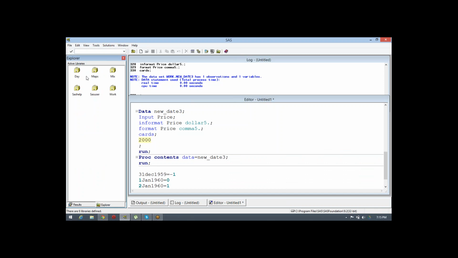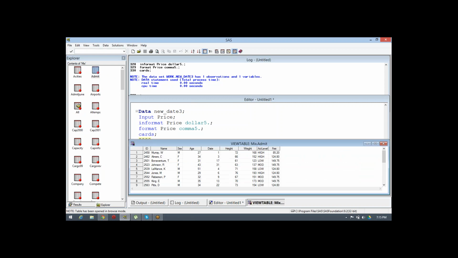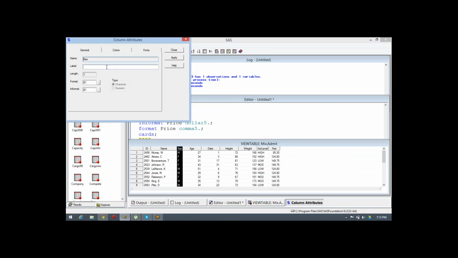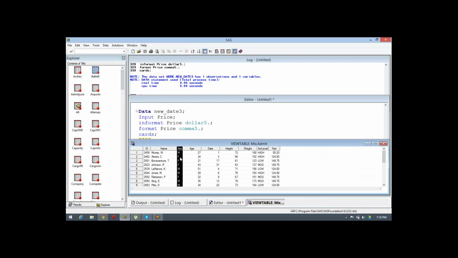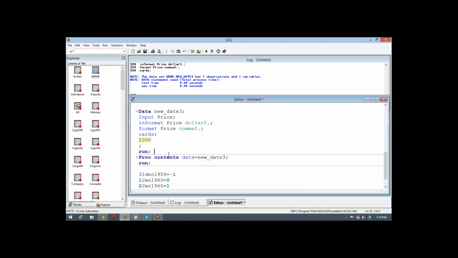Let's suppose we go to SAS user mix. We have a value called sex, and the values we received are male and female. So we just need to convert this value to its full form. So you need to design a format.